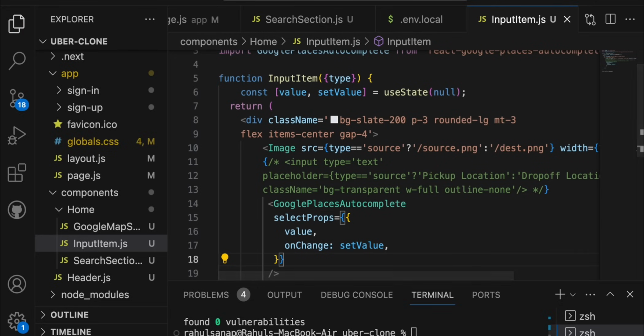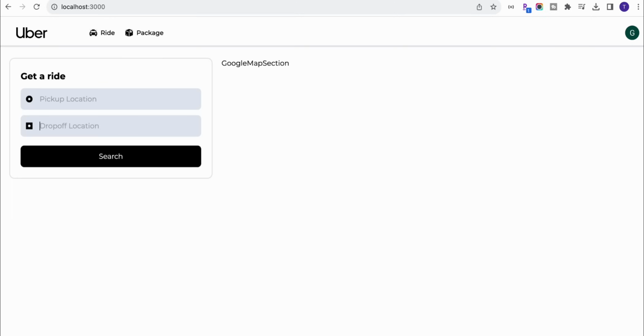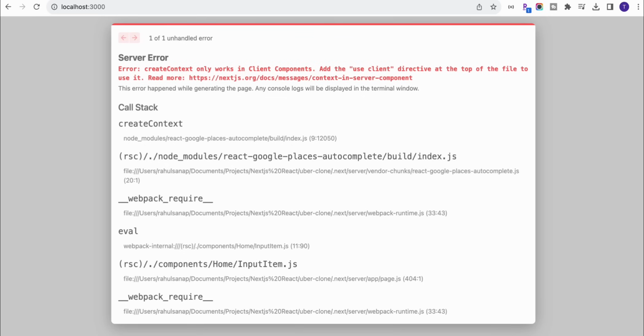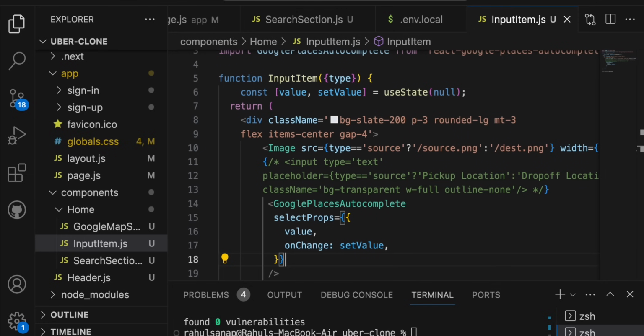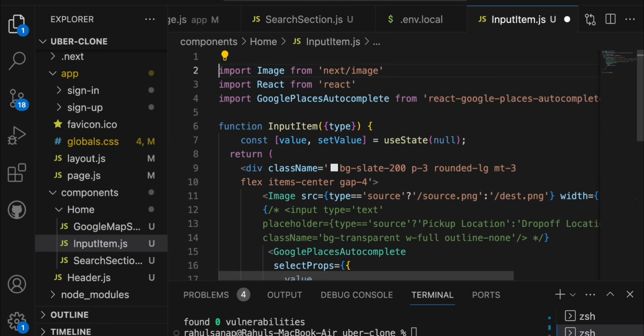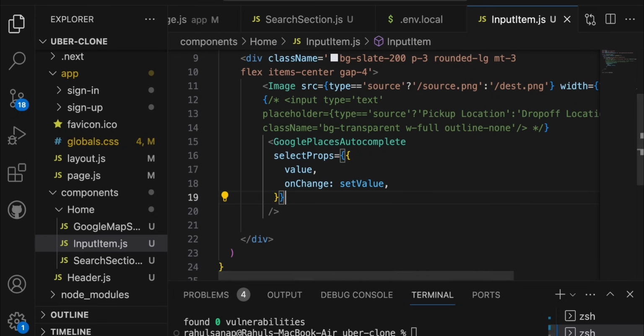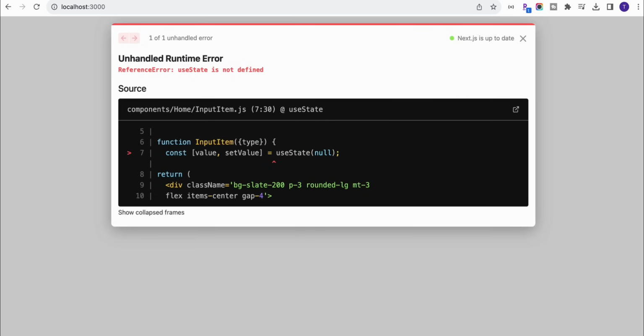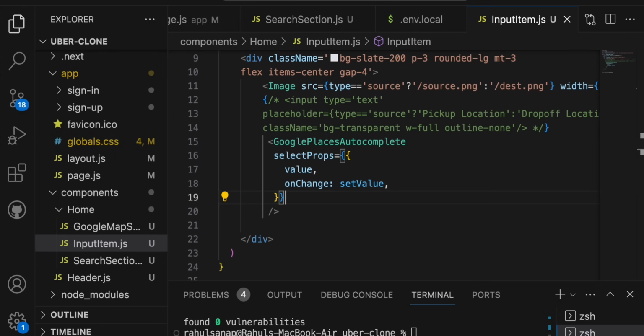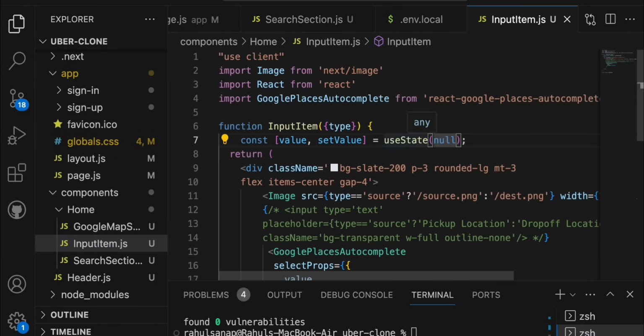Now go back to our application and refresh the screen to see if it's working. It's saying this particular component can only be used in a use client component. Obviously you have to make this component use client. When you define this as use client, it means this particular component will work on the client side only, and this is not a server side component. Very important. Now useState is not defined, so make sure to add useState, like this, and save it.